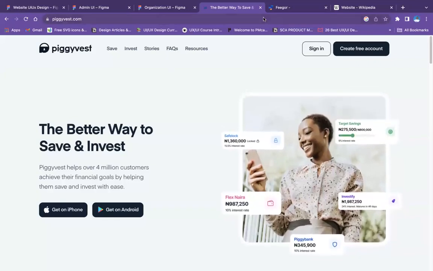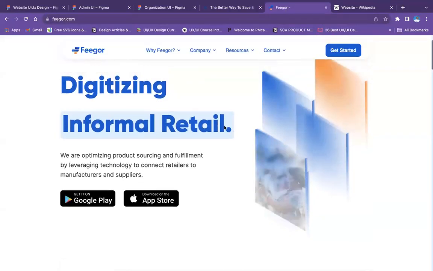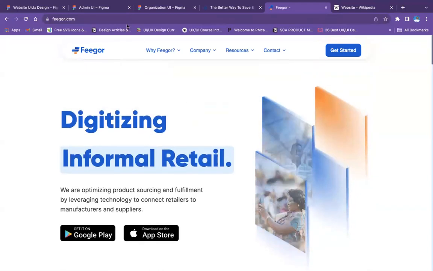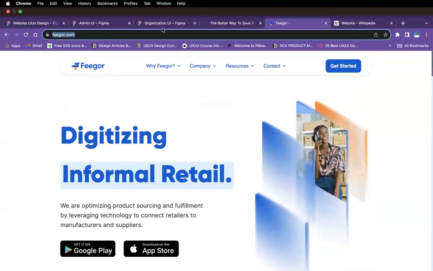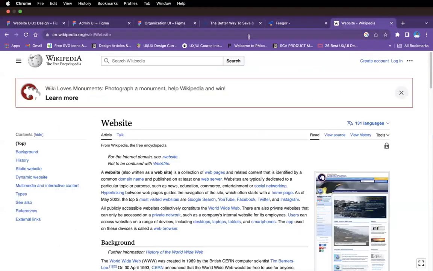Let's do B. Now this is B. So first of all, this is what I want to do. Control C. I'll copy the link and I'll come to Figma.